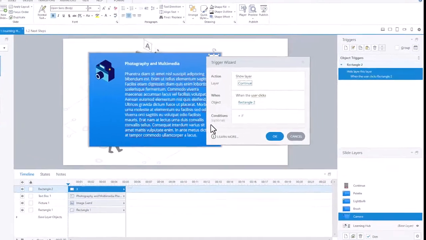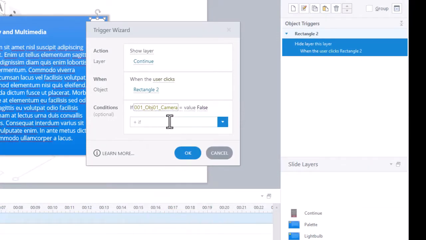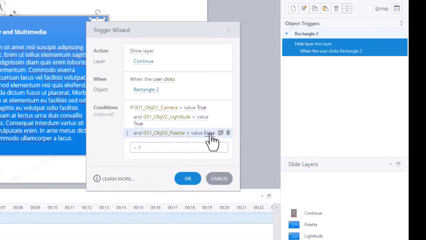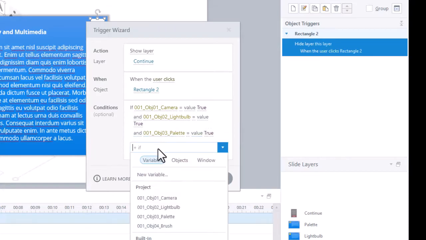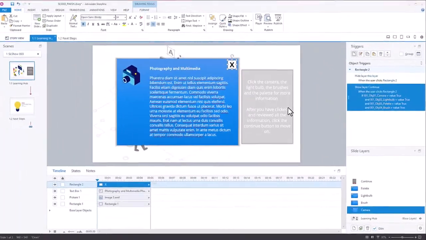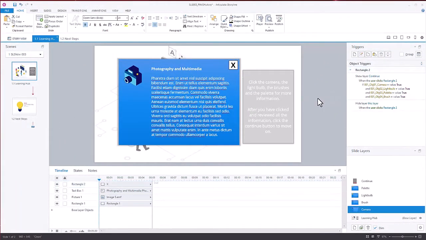But here's where it gets cool. Conditions! Boom! If the camera is equal to true, if the light bulb is equal to true, if the palette is equal to true, and lastly, if the brush is equal to true. And check this out. Once again, I'm going to change this to the top of the stacking order. So now it's going to show that continue layer if these four variables are true. If not, okay, I'm going to hide the layer.